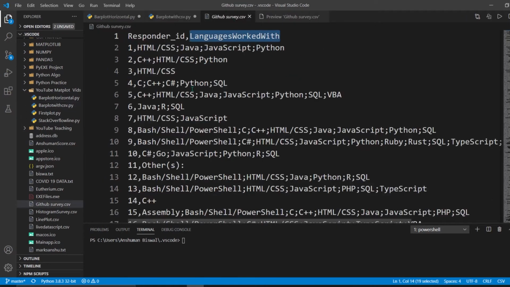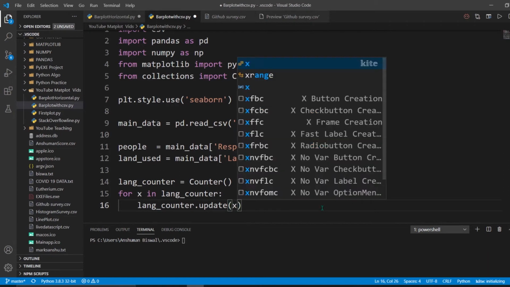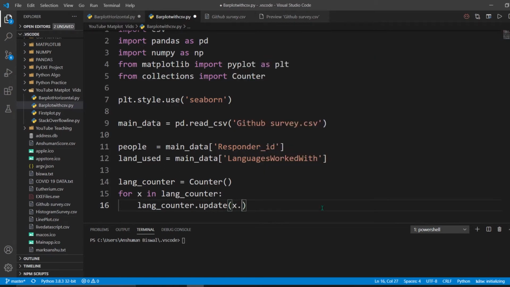Now what this update will do, it will split wherever the languages are there. So I have shown people have responded with multiple languages like this, so it is going to split according to this semicolon. And if you have any other symbol here, you can assign that here. Okay, so it will be update, and inside this we are using the x variable as the iterator. So x.split, and inside split it will be the semicolon.